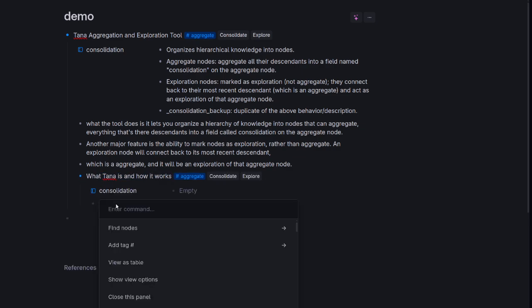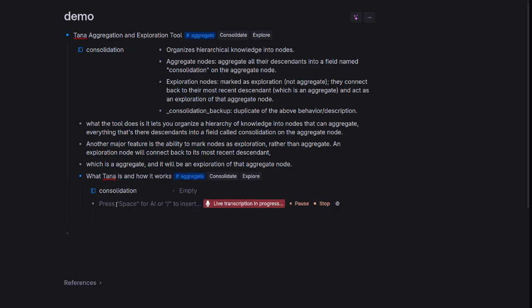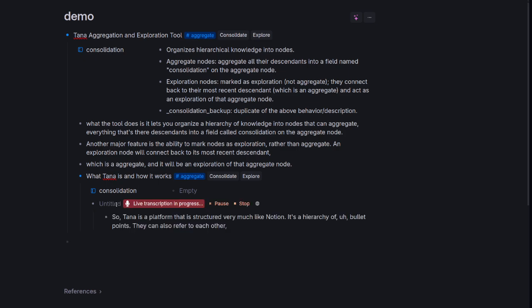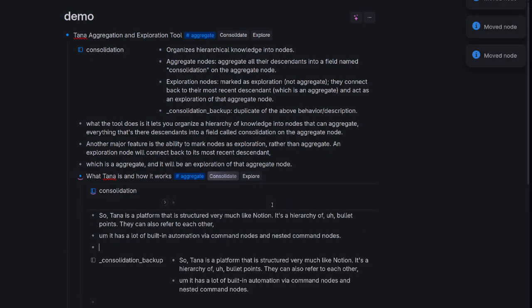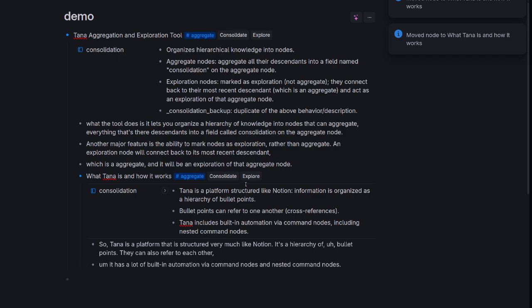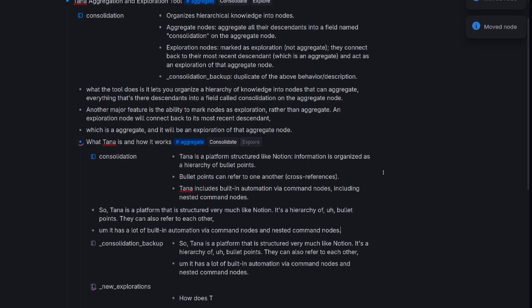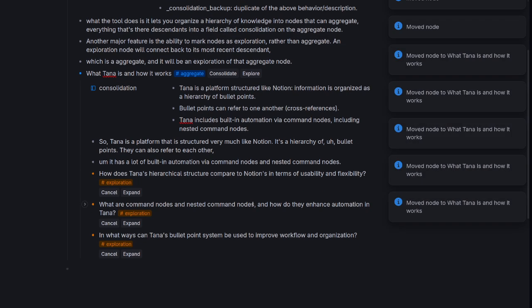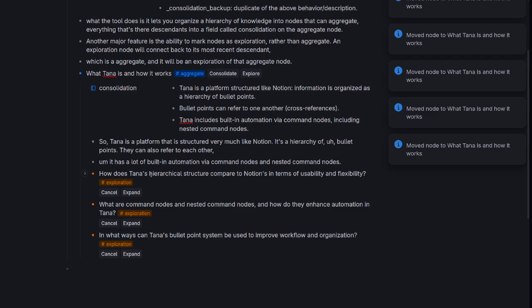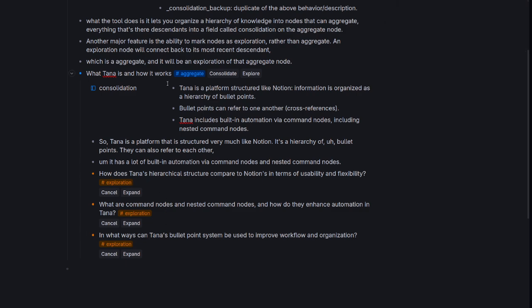Let's just start out with some transcription. So Tana is a platform that is structured very much like Notion. It's a hierarchy of automation via command nodes and nested command nodes. Let's consolidate. That's not going to be much there. But then now let's explore. So we want to fill out this topic of what Tana is and how it works. So we're going to have the system generate some questions basically about the topic that aren't covered by what we have already.